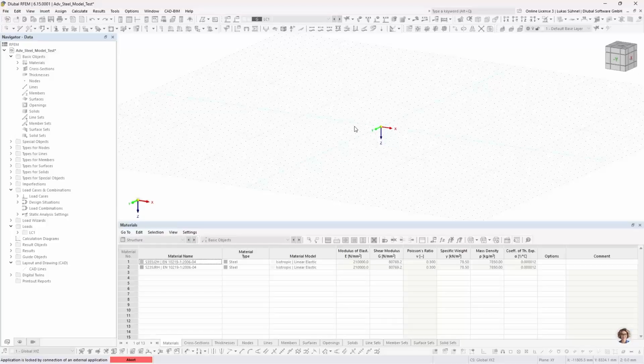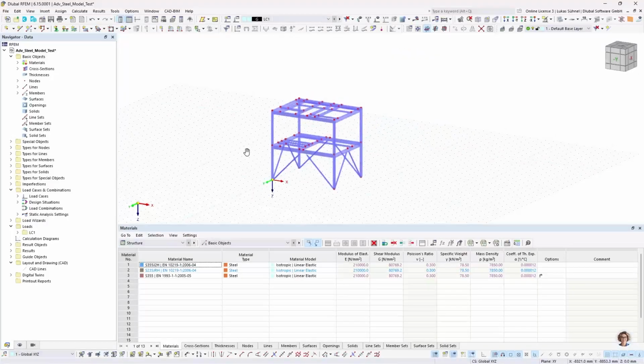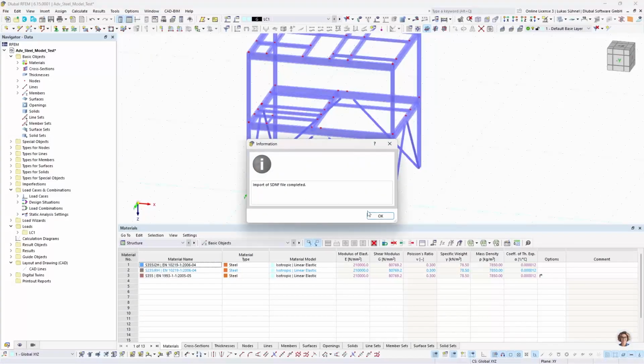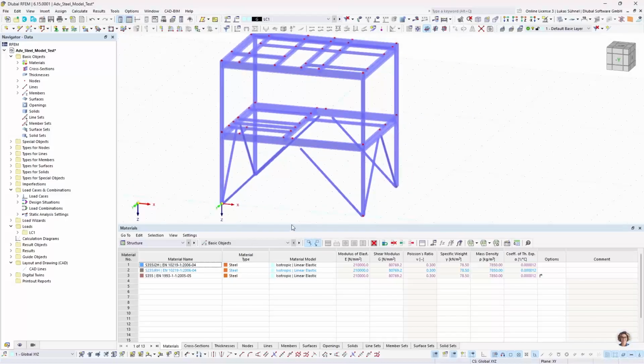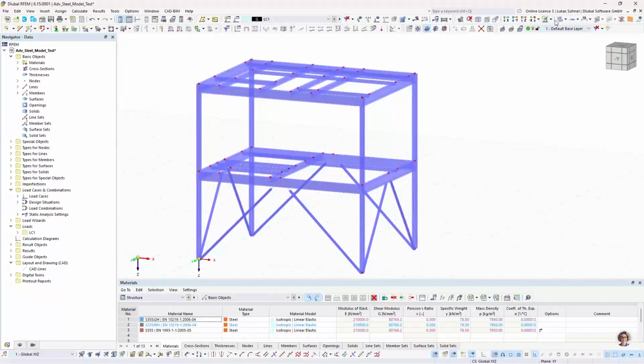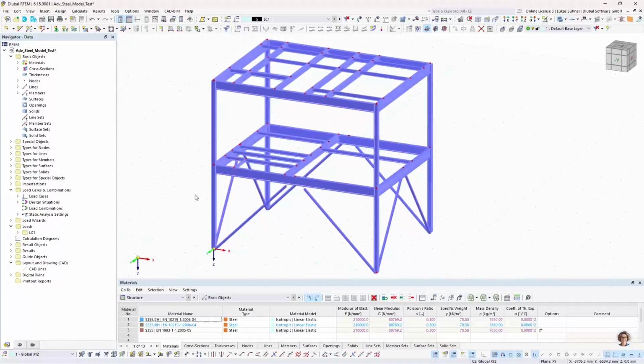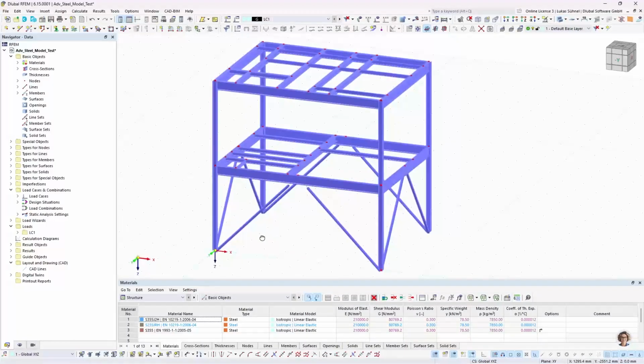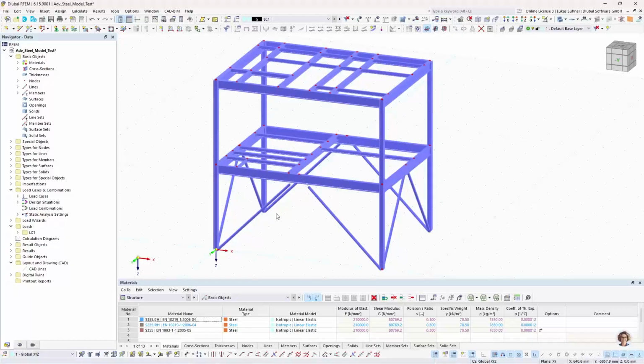So the import is running now, and there is my imported file. All right. Overall, I think it looks similar to the Advanced Steel model. Now we have all the beams and diagonals. And what are the first things that I do after an import?